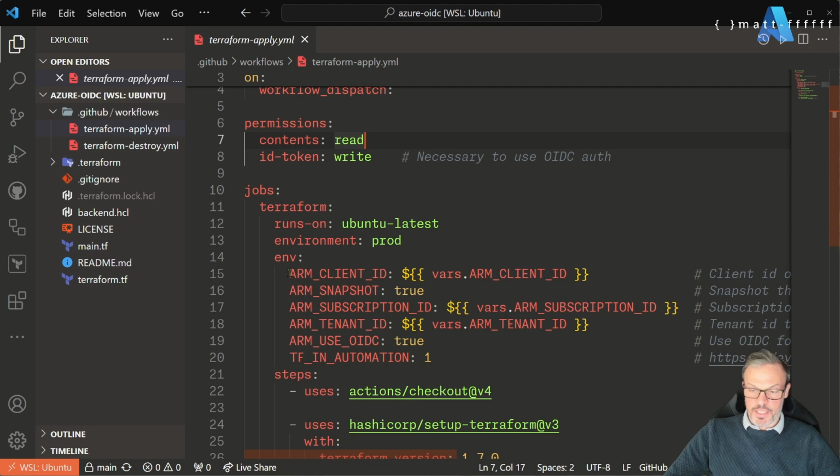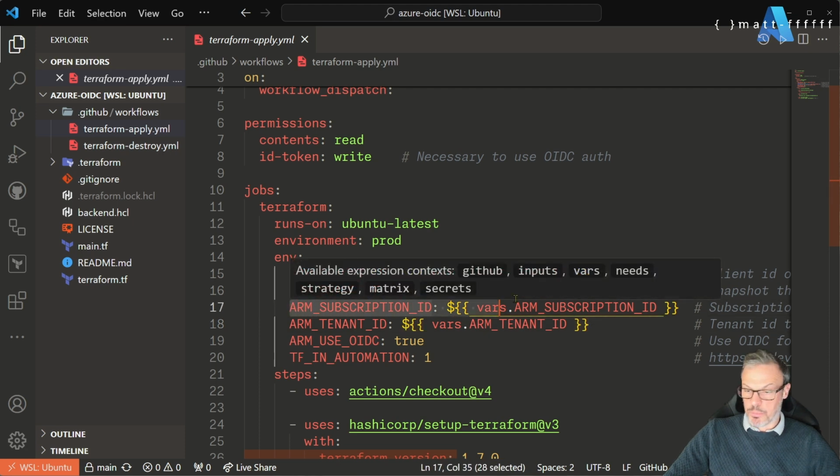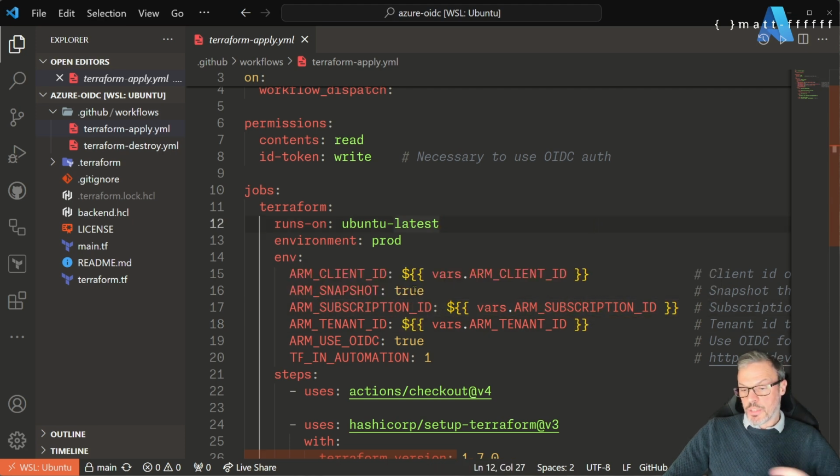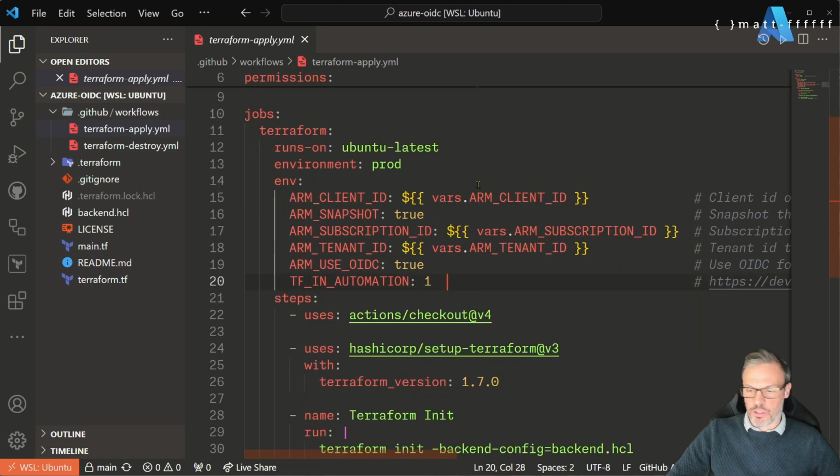So, in CICD, we're using a client ID. We're using the snapshot variable. That's just telling it to create a blob snapshot when it does anything. We've got the subscription ID, we've got the tenant ID, and the ARM use OIDC variable as well. So that's going to use OpenID Connect. We've got some Terraform in automation stuff just to control the backend.